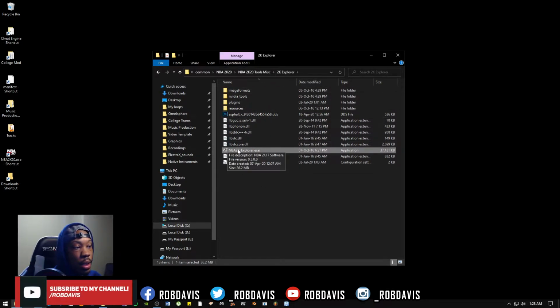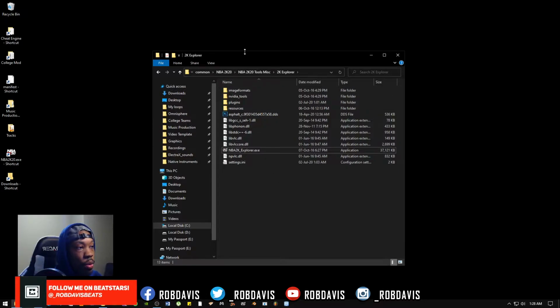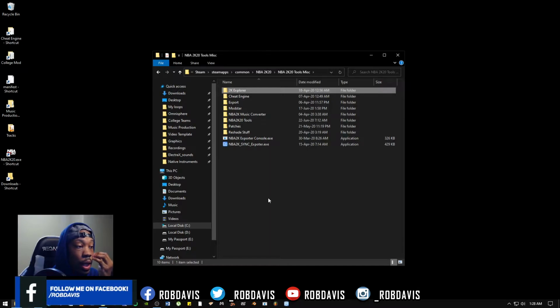Then I took the exe and made me a shortcut to it. So I made a shortcut that I put right here on my taskbar. So that's just what I wanted to do. You can put it anywhere on your computer. Just try to put it somewhere where you'll know how to get to it.